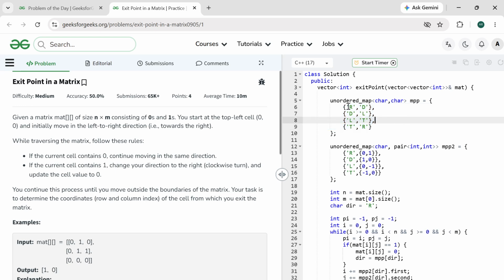If you are moving right, you'll go down. If you are going down, then you will go to the left, and similarly left to top, and top to right. So you can understand this. I have stored this in a map, and another map is for the movement: if you are moving right, that means (0, 1), you are moving one column ahead.